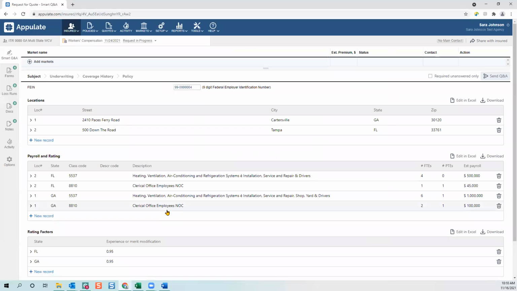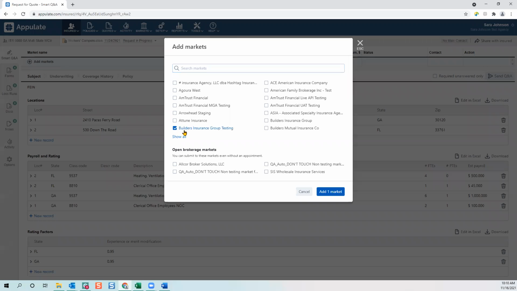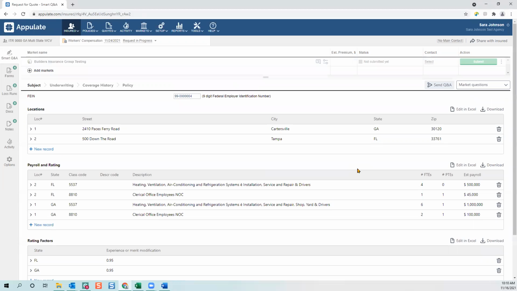Next, we need to add Builders Insurance Group as our market. To do so, please locate the Add Markets option near the top right-hand side of the screen. You should see an icon with a plus sign and the verbiage that says Add Markets right next to it. I will click the plus sign that says Add Markets and locate Builders Insurance Group as my market. Then click Add One Market.